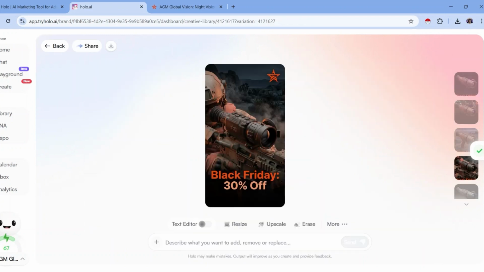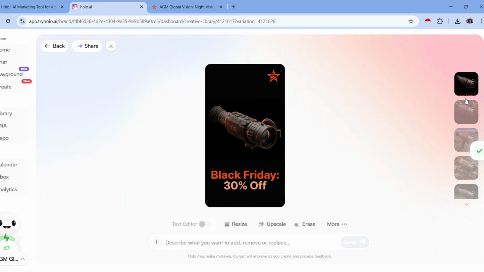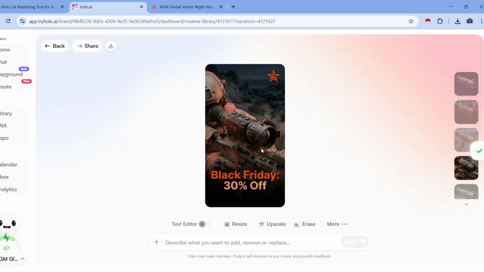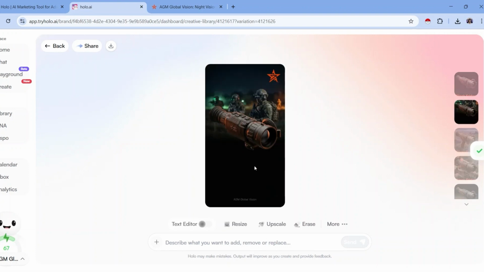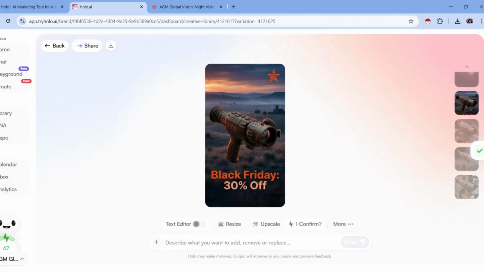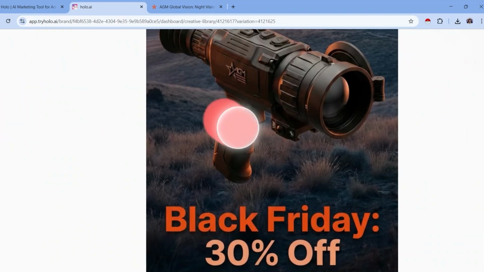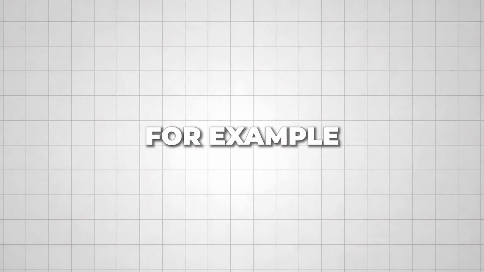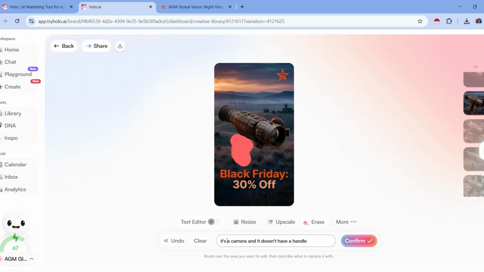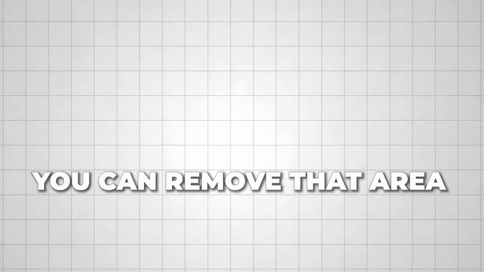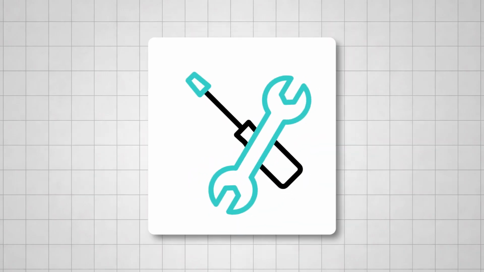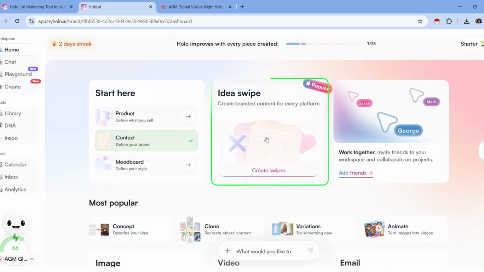The results can be a bit mixed, so I went through the variations and picked the ones that looked better. A few had a decent background, while some looked visually stronger but were missing proper text or layout. Once I found the closest option, I refined it further using the Erase tool. This lets you mask the part that looks wrong and regenerate it. For example, if the product has an extra handle or the shape is inaccurate, you can remove that area and fix it.